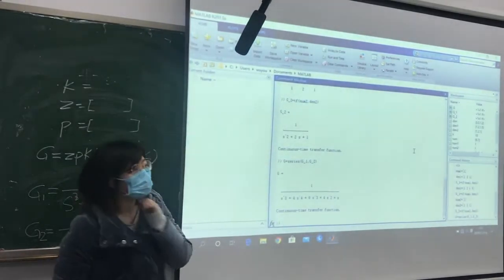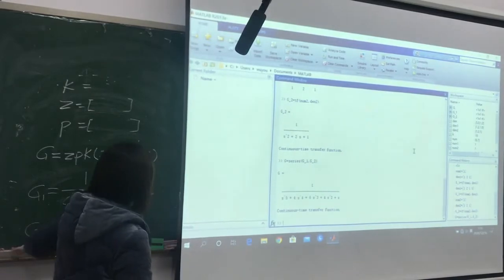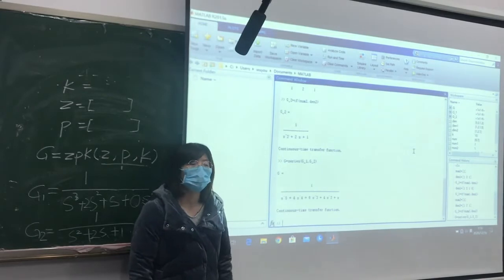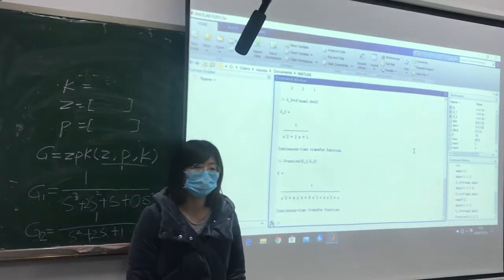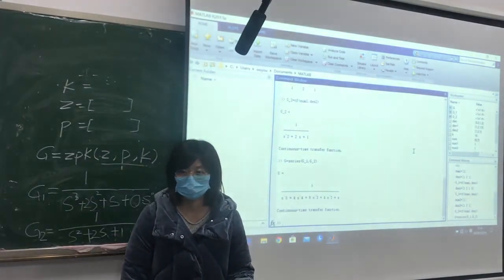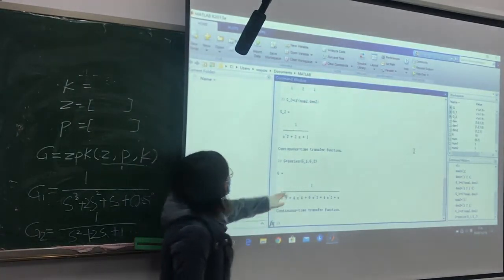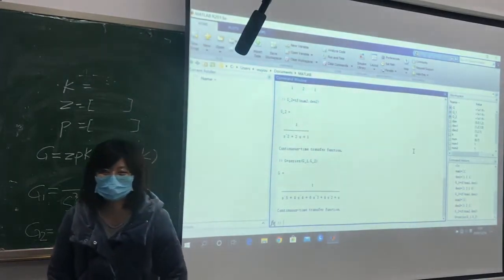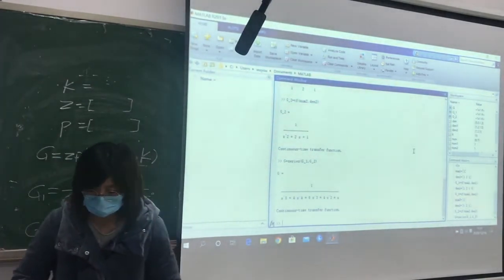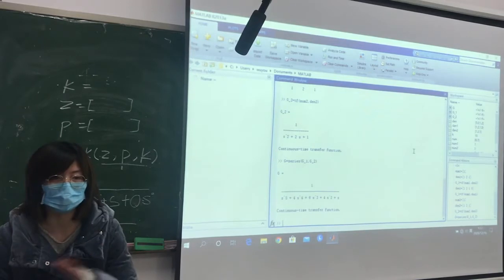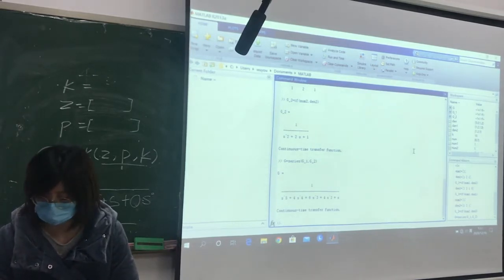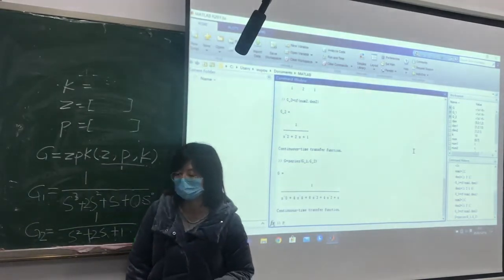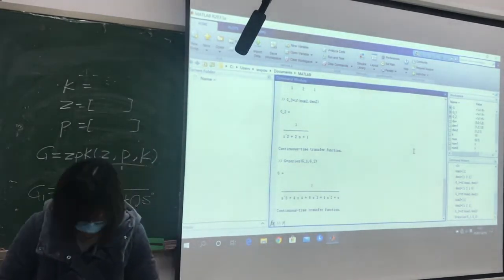Then how about if G1 and G2 are not in series, but parallel? What should be the code? You can guess. If we did series, the parallel is easy, right? So now we change to another letter, not G, maybe just P, okay? P is the result for G1 and G2 in parallel. So what should be the code for parallel?